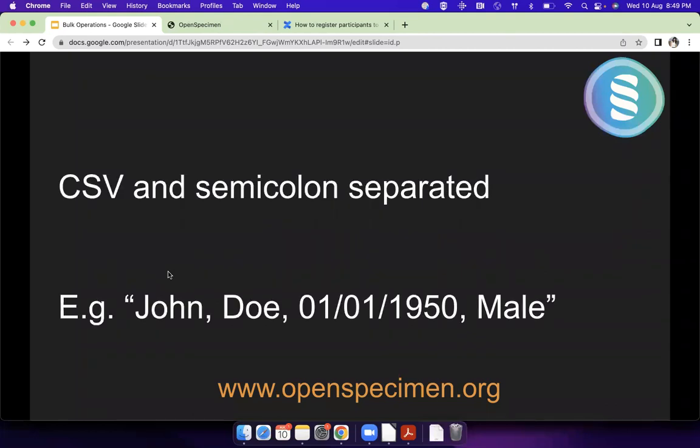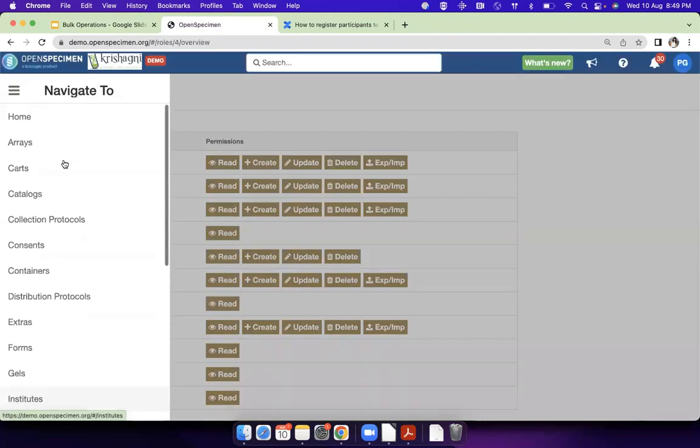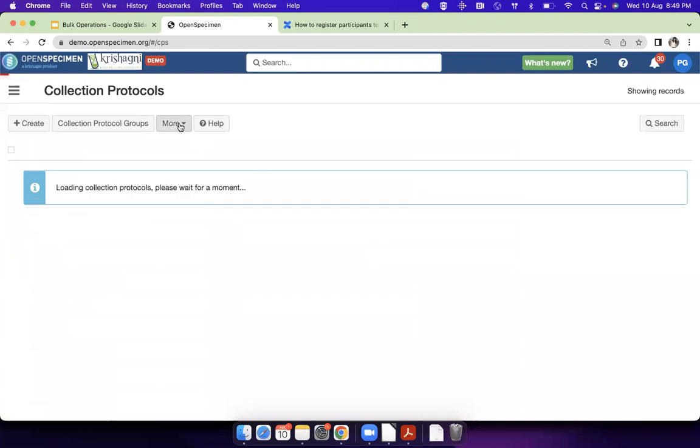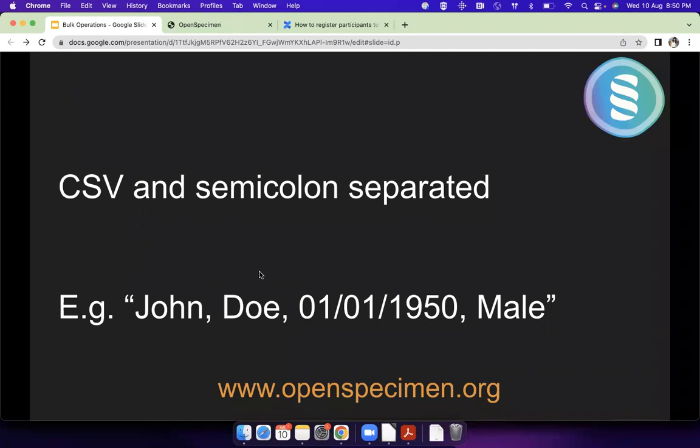By default it is a CSV file, but because now we are supporting other countries, they needed semicolon separated. That's also supported now. So when you import data, you have that option where you can specify the field separator. If you don't specify it, it will assume this is a CSV file, but if it's semicolon, you can put this, and if the file is semicolon separated, you'll be able to upload data in that.